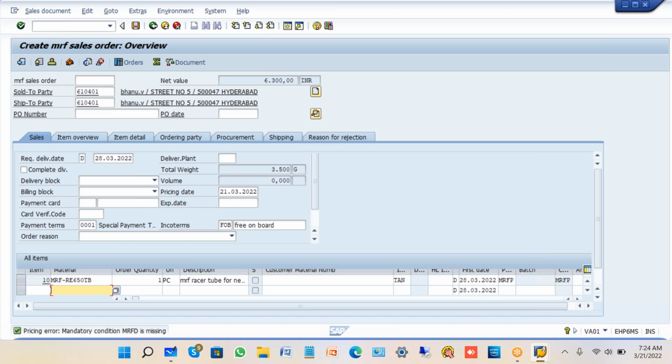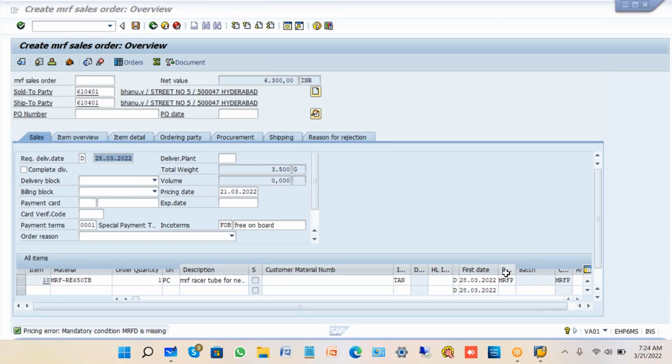Now, 6,300 INR is the cost of the product. I gave the sold-to, that is the customer ID, and the customer shipping address is recognized automatically. Today is the 21st, and it is automatically giving the delivery date as the 28th. And if you see here, it recognizes from which plant.